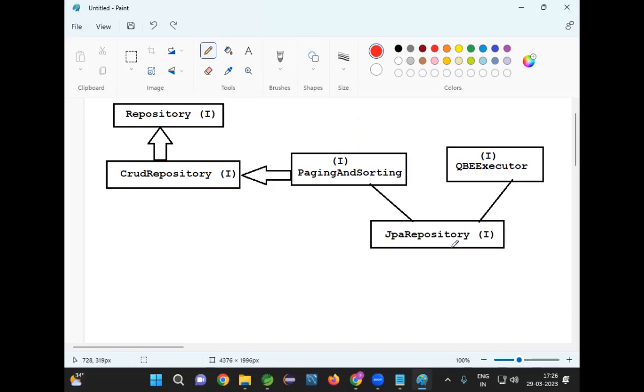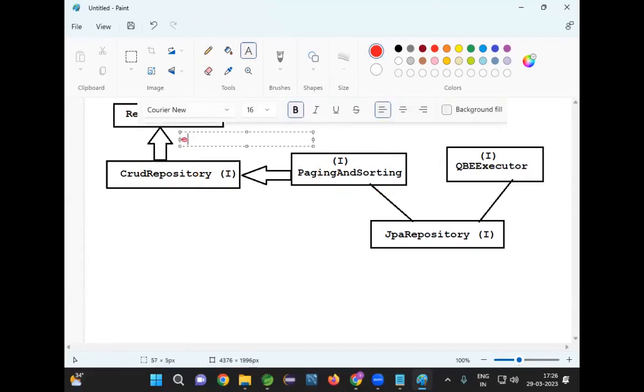Now, can you tell me, can I access PagingAndSorting interface methods in the CRUD repository? Why not? Child can access the parent, but parent cannot access the child. So here, PagingAndSorting extends from the CRUD repository. So PagingAndSorting can access the methods of the CRUD repository, but CRUD repository cannot access the methods of PagingAndSorting. JPA can access these methods and JPA can access these methods also. Are you guys able to follow this?